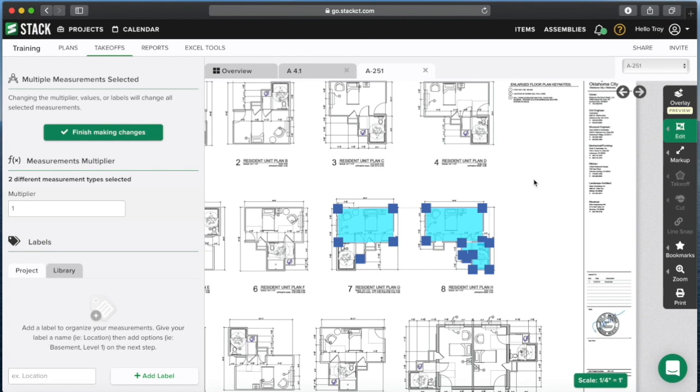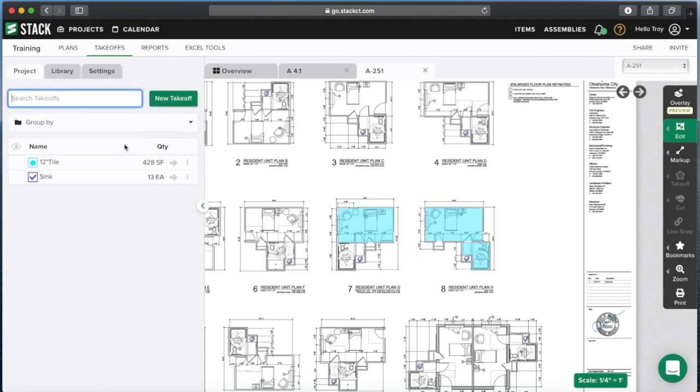All right, so I also want to briefly touch on using label groups and also talk about some different settings that we can do with the takeoff template. So let's do that quickly.